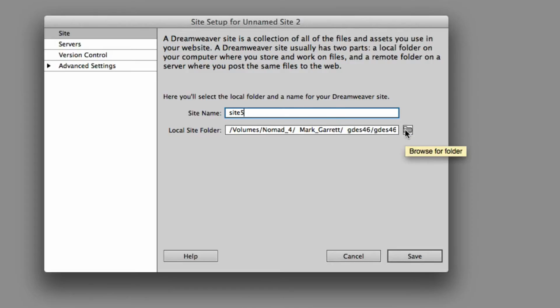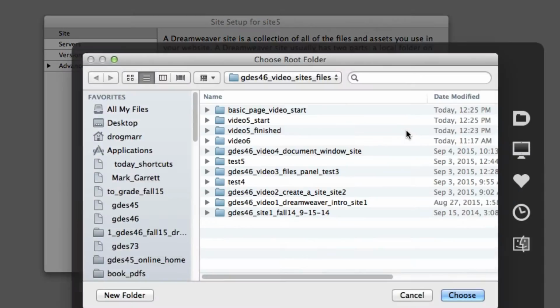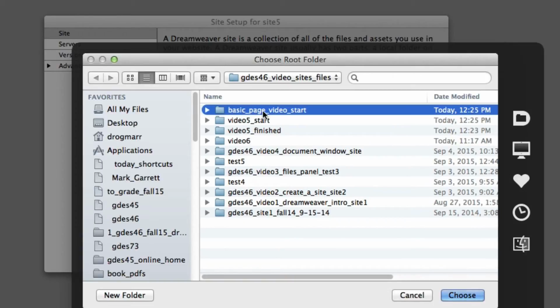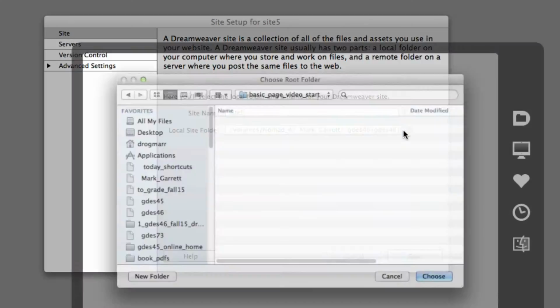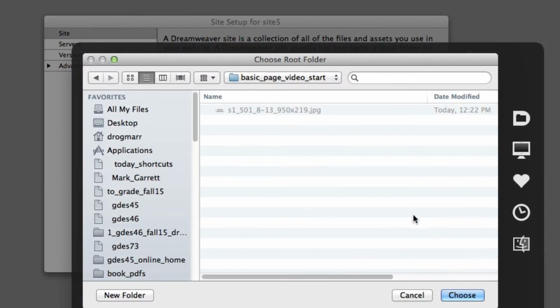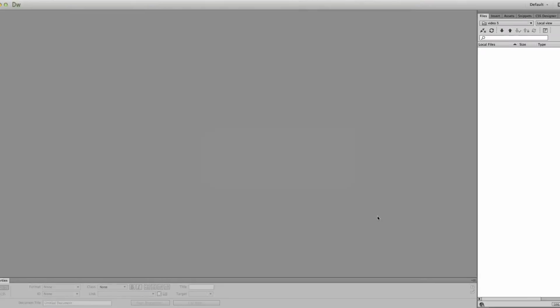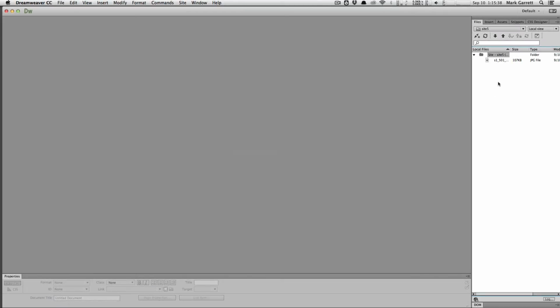And I'm going to pick the folder. I will provide a folder, or you probably have a folder to use for this somewhere, depending on where you look at this. But I'm going to choose this folder called Basic Page Video Start. So I'm going to choose that. And that's really all I have to do. I gave it a name. It doesn't matter what the name is again. And I picked the folder called Basic Page Video Start. And I say save, and hopefully if everything works right, you'll see a folder pop up in the Files panel.